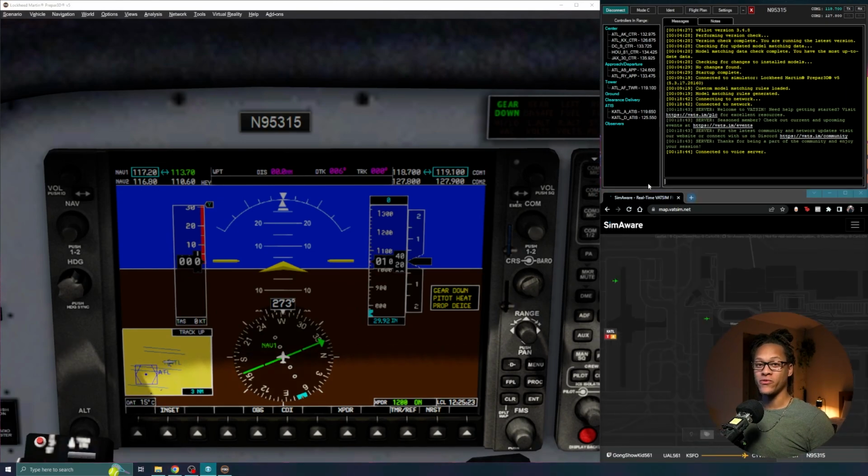vPilot is a really helpful tool when working with VATSIM. It shows the different communications frequencies that I can access. I can activate mode C in my transponder for altitude reporting. And I can also identify, or ident.